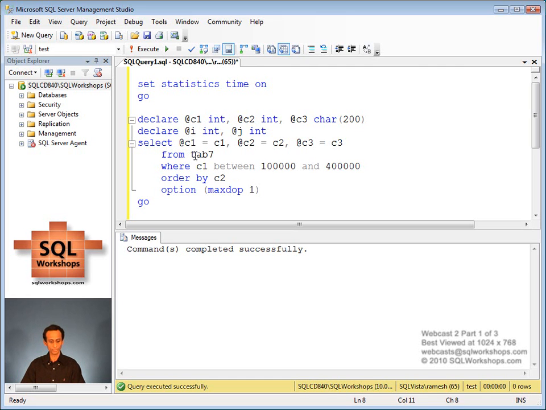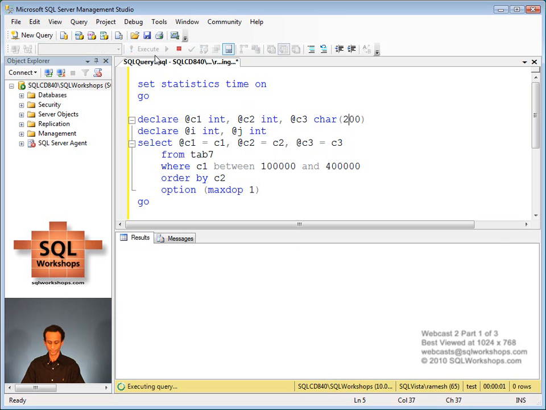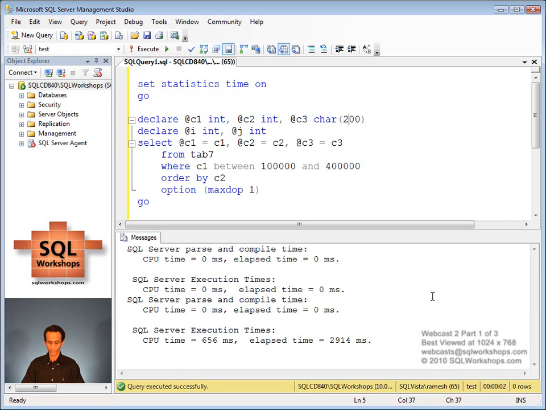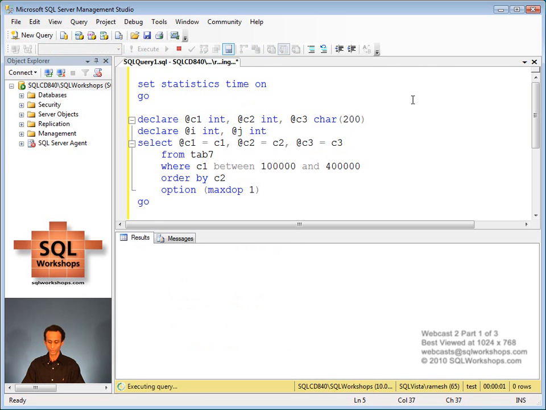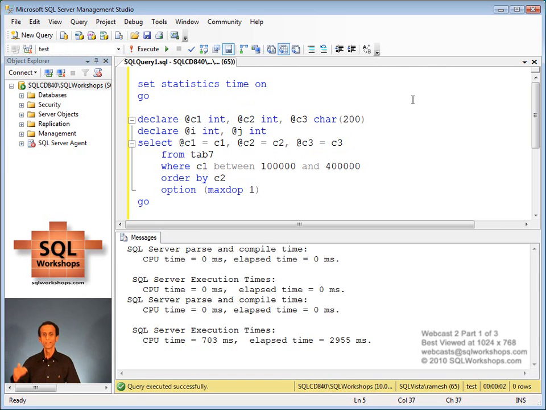This query selects from tab 7 with predicate C1 between 100,000 and 400,000 ordered by C2. With MAXDOP 1, we limit this query to use a single CPU core, and instead of char 2000 like in the last webcast, we use char 200. Let me execute the query. The query takes 2.9 seconds. Let's execute the query again. The query is slow because the sort spills to tempdb.